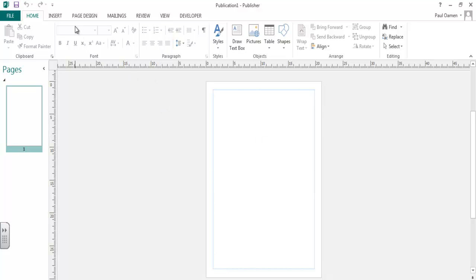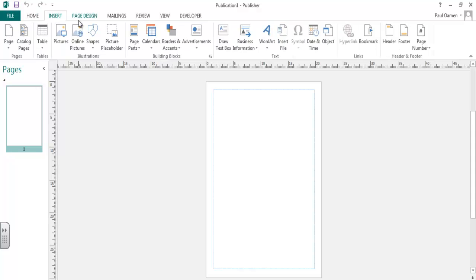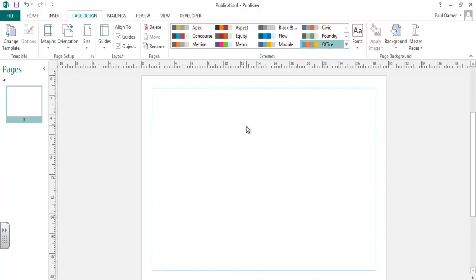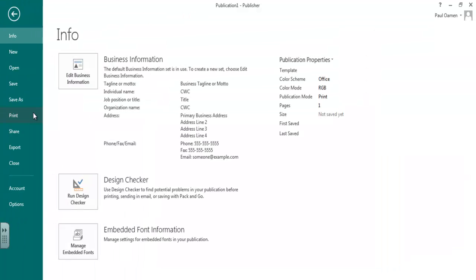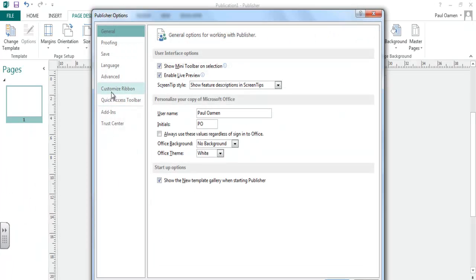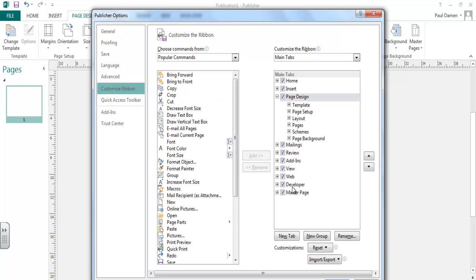I think maybe I should change the orientation. I think it's somewhere here. I'm not used to this Publisher. That's it right there. Okay, there. The orientation is changed. If you don't have your developer menu right there, just go to File, select Options, and right in there come to Customize Ribbon. That's the developer option there. Just make sure it's checked and you click on OK.